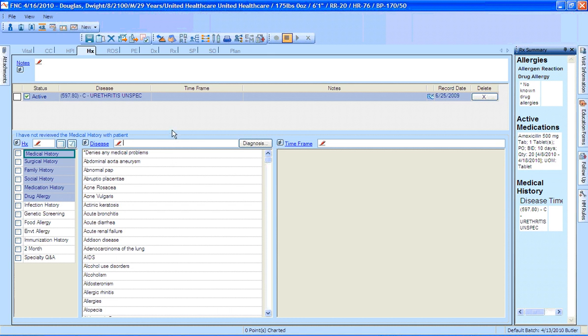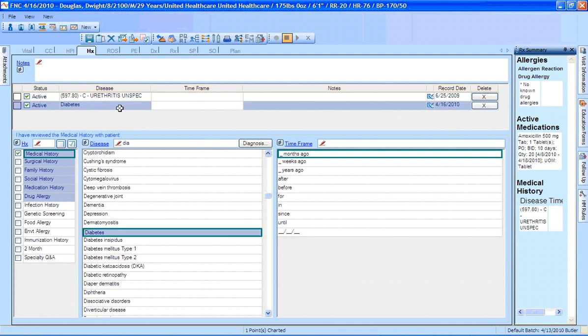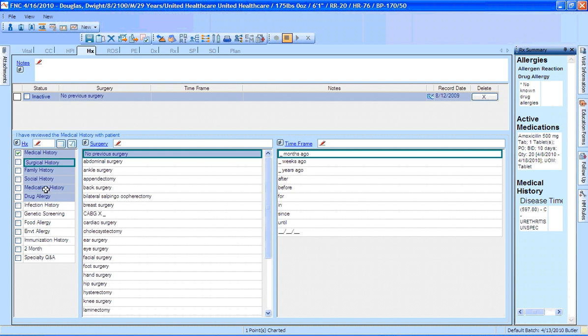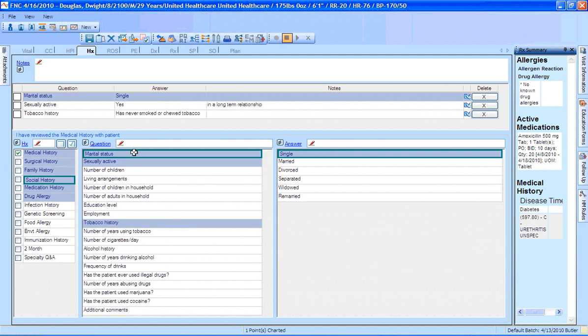If we want to add another disease, so they told me they've recently been diagnosed with diabetes, I could go ahead and just click and add diabetes to his list. Under surgical history, there's no previous surgeries. Under family history, he said that his mom nor his father have any medical problems.